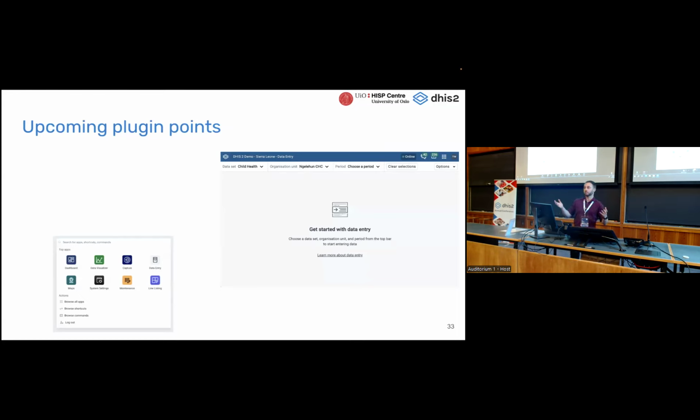Those are the extension points that we have in apps right now. We have some more in progress and coming up, and we're interested to hear if you have other ideas on these too. But one big one will be in the data entry app. We want to make a plugin point here so that when you're entering data, you can make any kind of full app to be the form that you want.